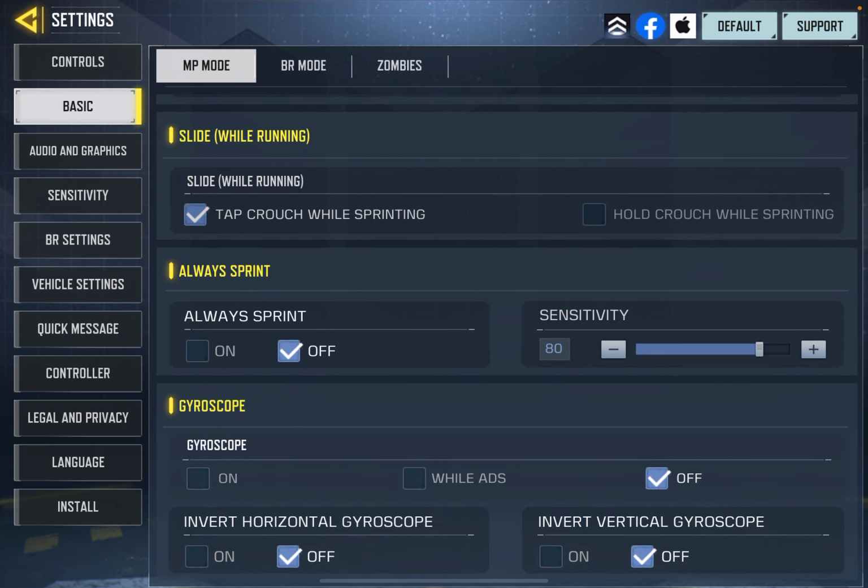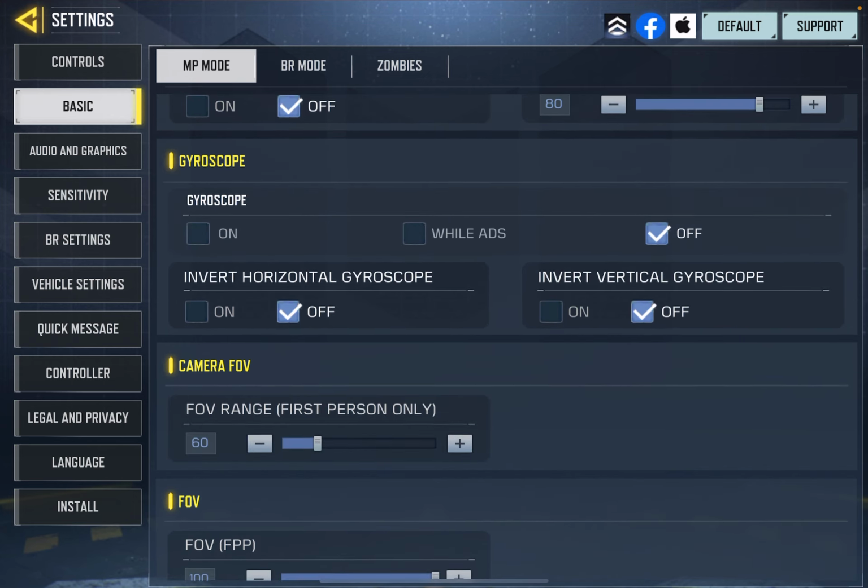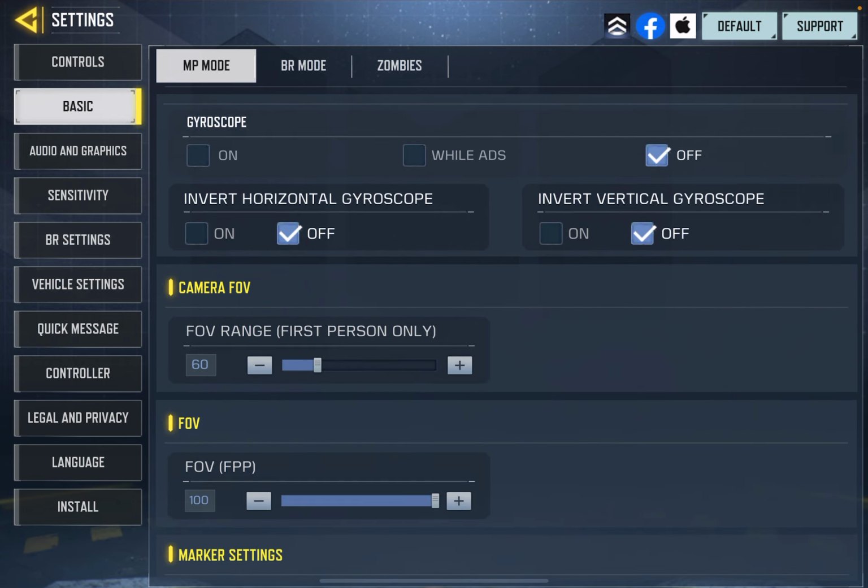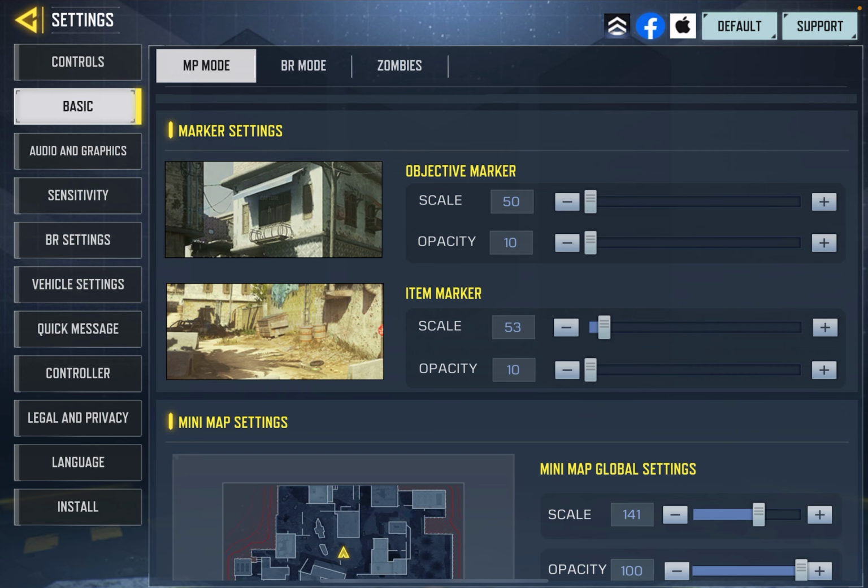Always sprint is off. I used to play with always sprint on, but if you're playing against really good players who crouch walk around the entire map, they use noise as a cue to kill you. You don't want to be heard if you're walking around trying to flank somebody, especially in S&D, which I don't play, but it comes in handy. Gyroscope I don't use, so don't pay attention to that.